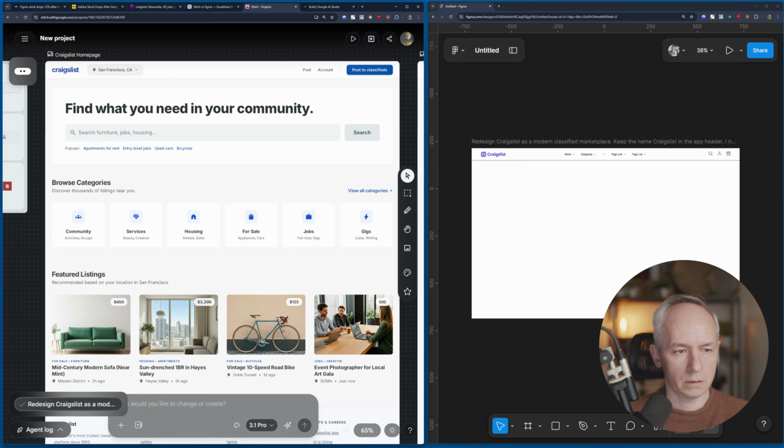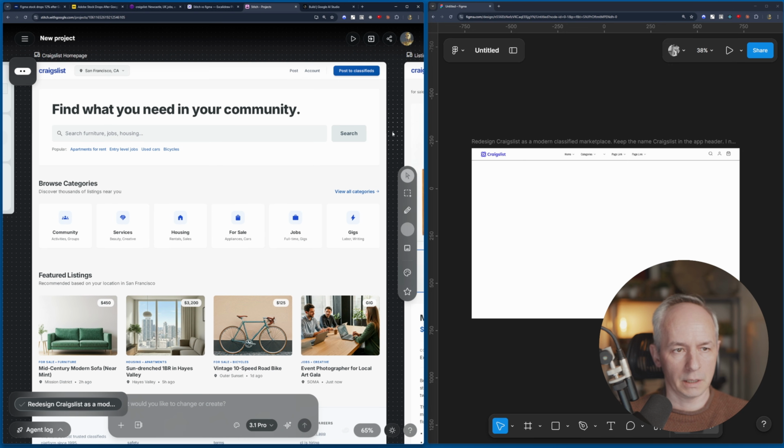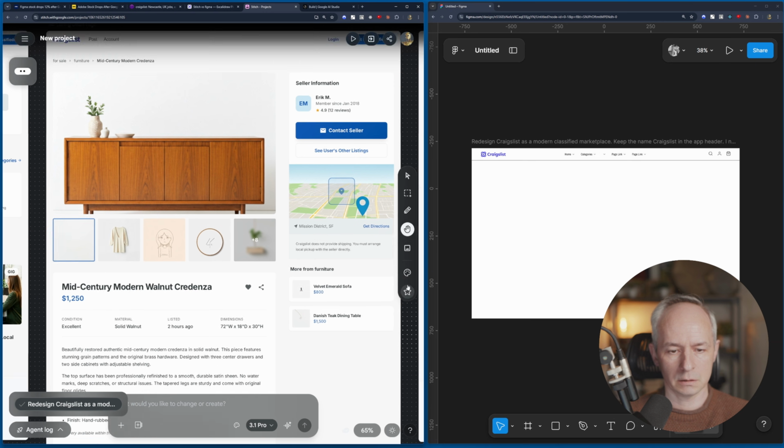Nice color scheme. We've got our categories. We've got our feature listings. Nice clean footer. Definitely something that you would expect to see. And then we have the actual listing page. So it did follow the instruction because that was in the prompt. Nicely done. Nice and clean.